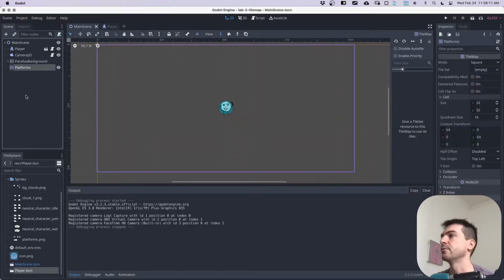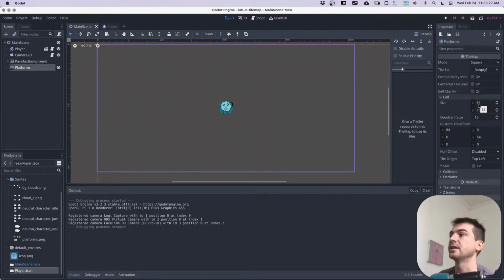So in the platforms, we don't have anything in here, but you'll notice as soon as I turn platforms on, we can see a grid. And you can see the size of the grid is set to 32 by 32. I think the default is actually 64, but since I was working with 32 by 32 art, I changed that to 32. So you can change the size of the cell here as well. But now that we have this grid, that's going to make it easy for us to draw our tiles. And it's going to work really nicely with the art that we made on Piskel because we were using the same size grid.